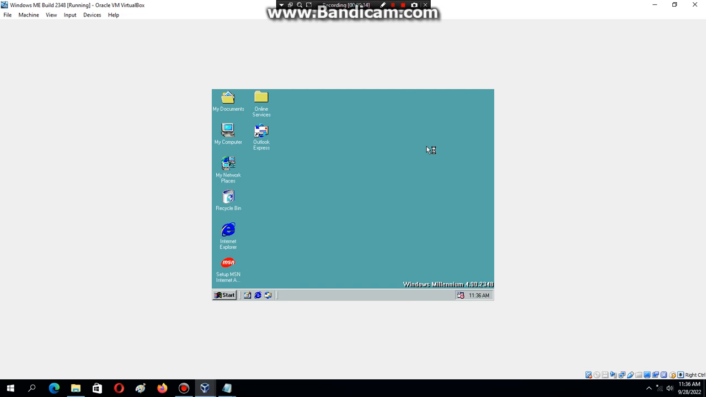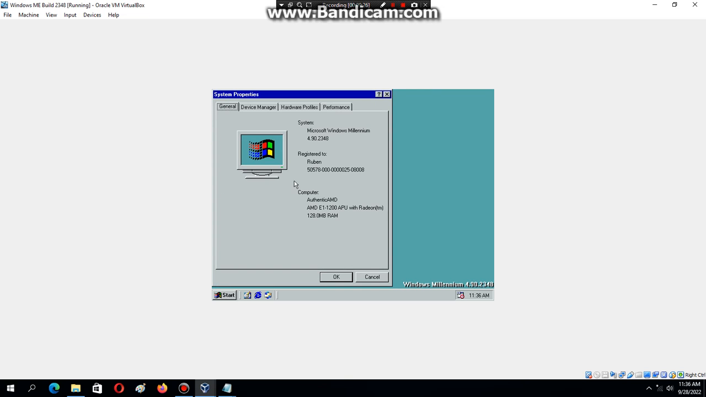And there you go, you have successfully installed Windows Me Build 2348 in VirtualBox. If you right click my computer and hit properties, if I can do this right, we should see that we have successfully installed Windows Me Build 2348 in VirtualBox.